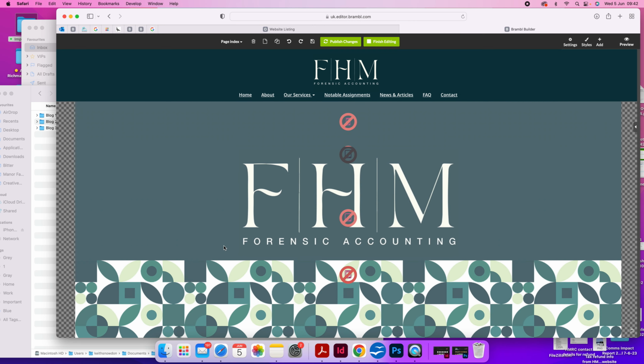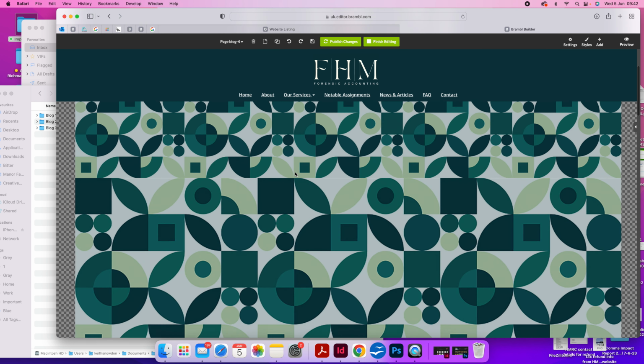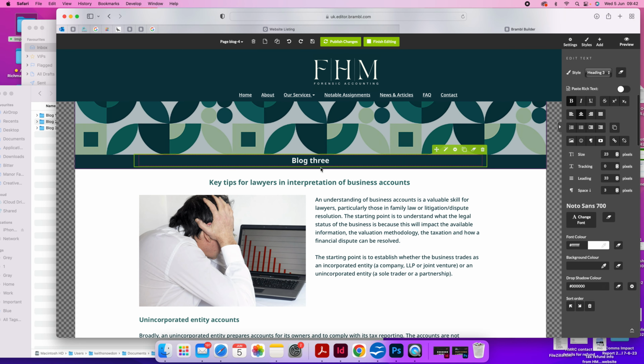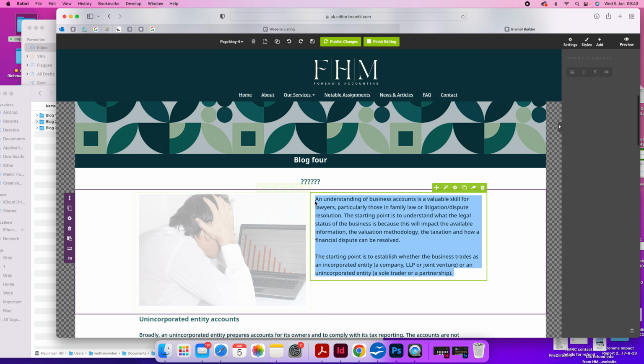So back into Bramble, then all of a sudden you'll notice you then have blog 4 up in the menu. So you click on blog 4. You would then go through, overtype the bits that now need changing. So blog 4, your title. Again, it's keeping the format and the colors and the size by keeping the blocks and just overtyping what's there. Again, you can paste in from a Word document.